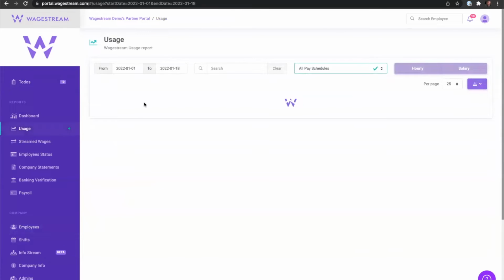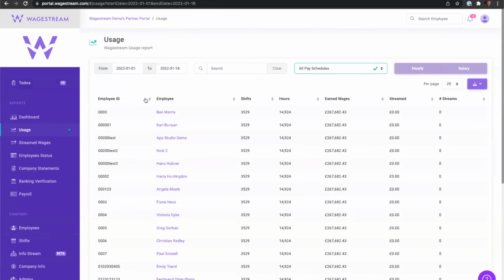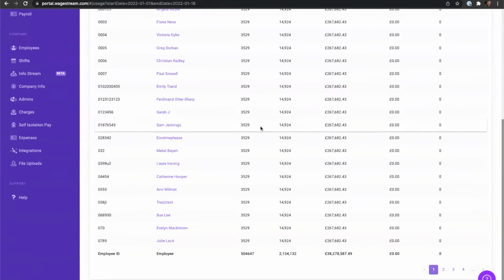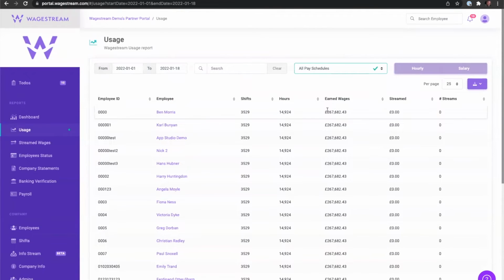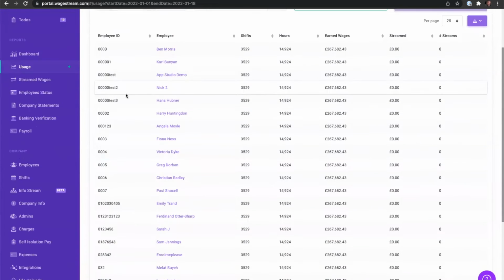Moving on to the usage report, this gives you a high-level overview of what sort of hours and shifts are being ingested for employees, how much money they have available to them, how much they've streamed across how many streams. And again, in the sandbox environment, these numbers are fake. In your real partner portal, you're going to see much more applicable real life information.